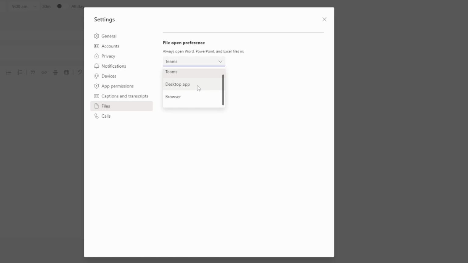So what we're gonna do is simply go on desktop app, and then it's gonna say this setting will apply only to this device, meaning if you have multiple laptops that you use, you're gonna have to change your setting on all other devices. But for this main computer here, every time I open up a Word, Excel, or PowerPoint document, it's gonna open up in the full desktop app and not inside of Microsoft Teams.